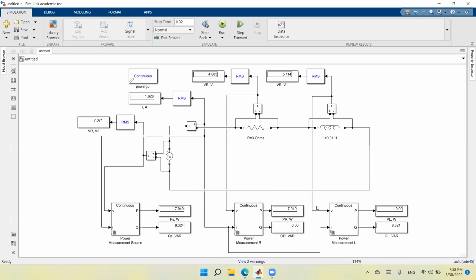And if you multiply this number, 5.114, by 1.628, you will get 8.324. And in order to find the apparent power for the source, you multiply the RMS value of the current, 1.628, by the RMS value of the voltage of the source, which is 0.071. So this is the voltage of the source. So let me change this R to S. Okay, and it is measured in volts.